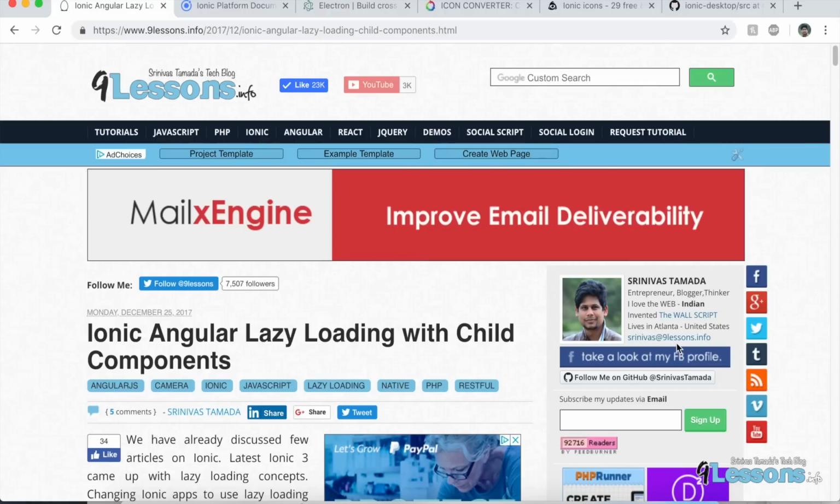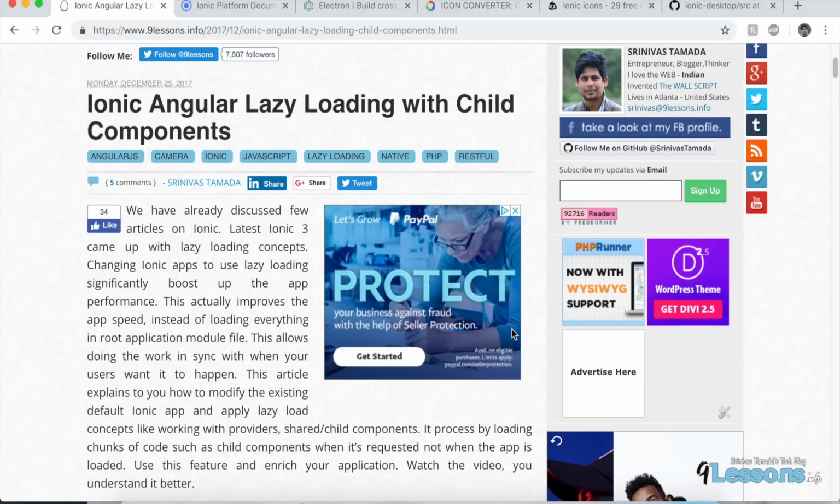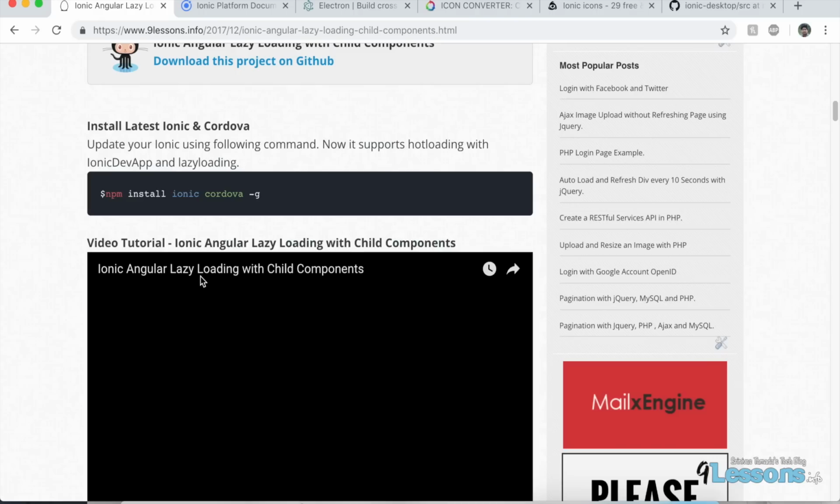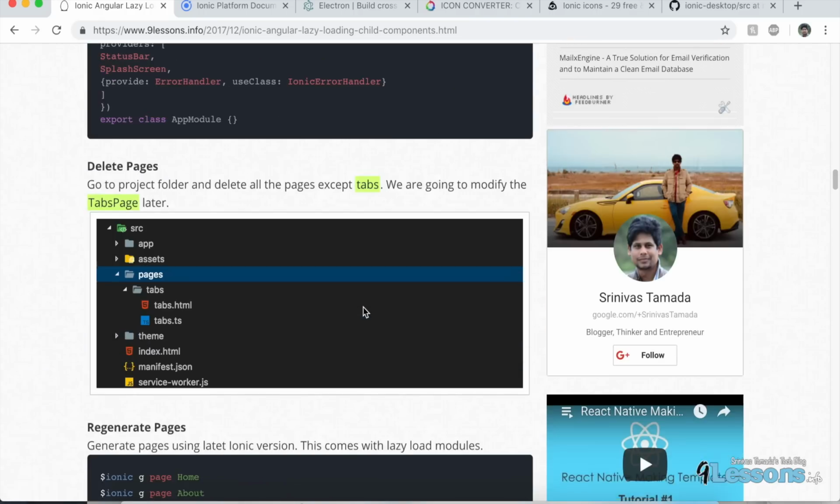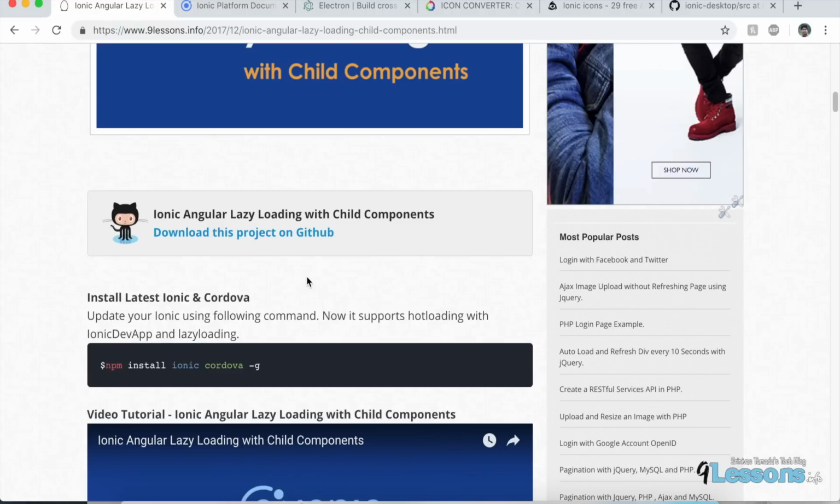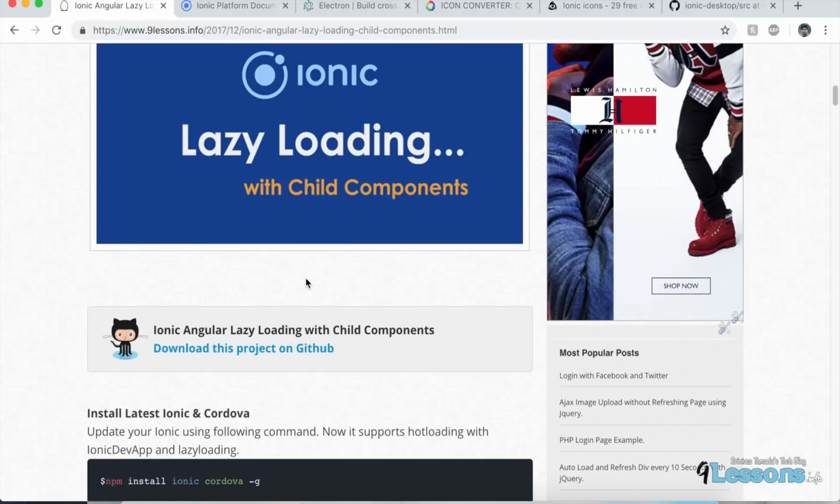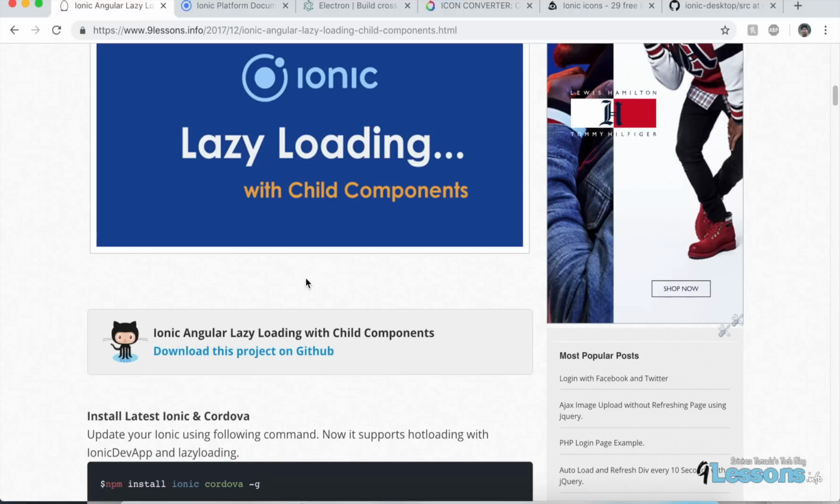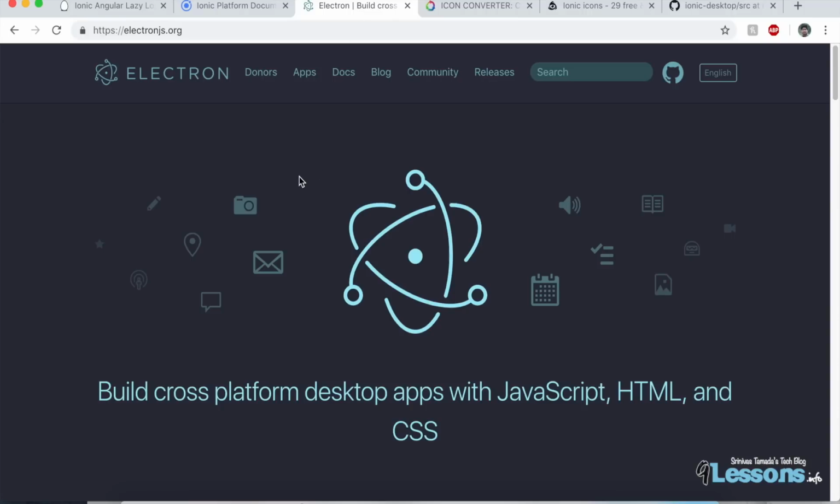This video is about how to convert your Ionic app into a desktop application. I posted a few articles about Ionic, how to create an Ionic app, and I posted a couple of videos as well. If you can see this playlist, like how you can create a welcome page, everything. The same app you can convert to iOS and Android by default, but in this video I'll explain how to convert that into a desktop app using Electron.